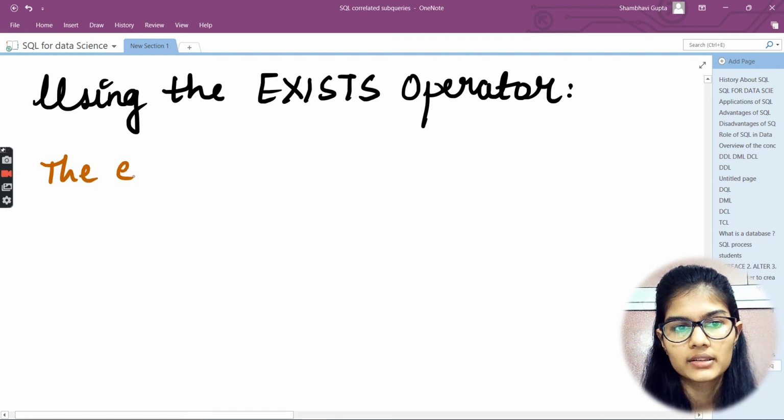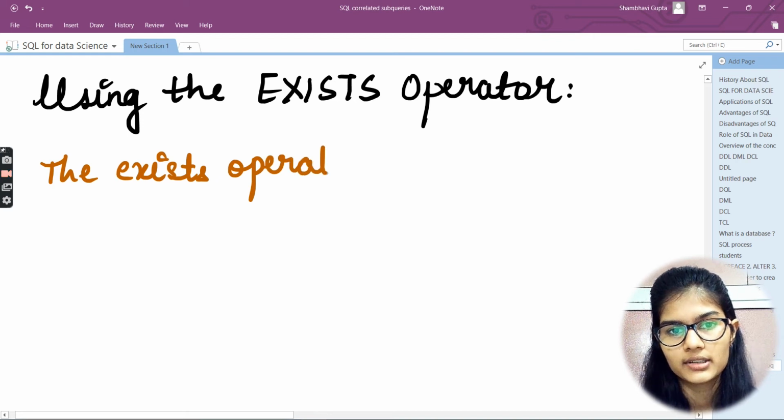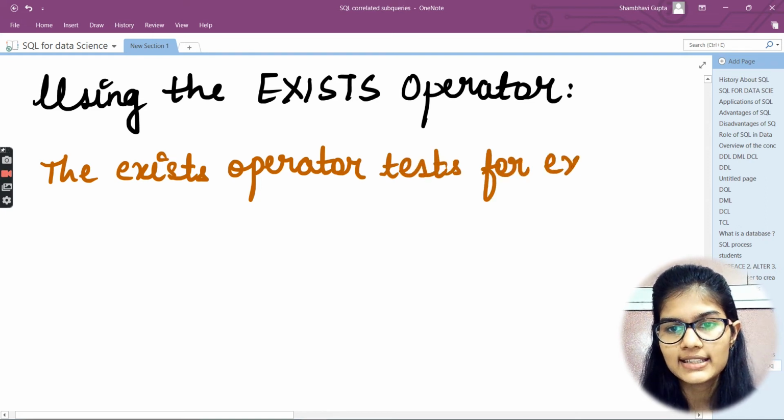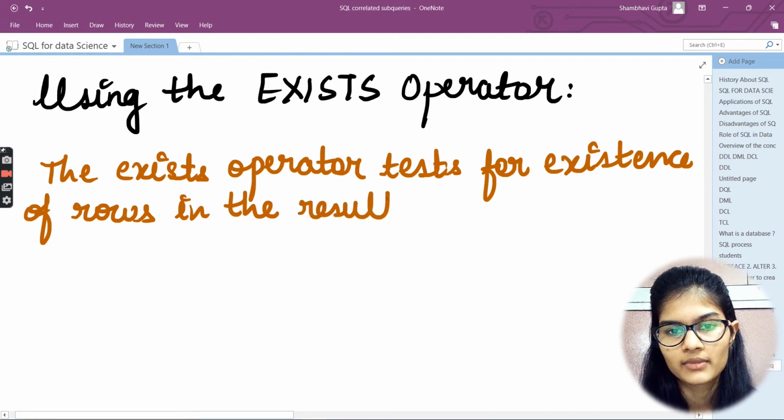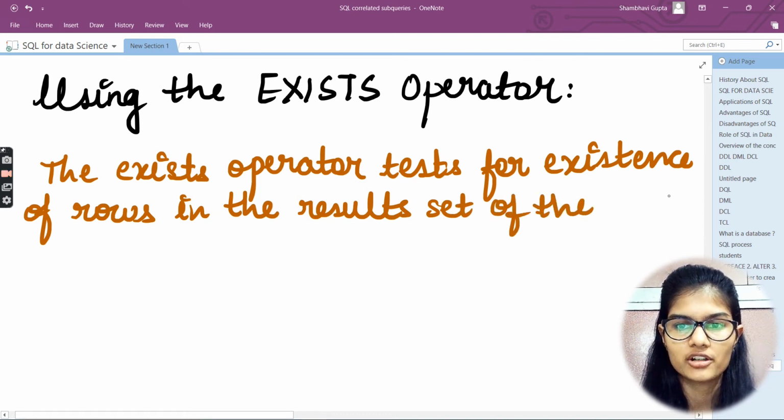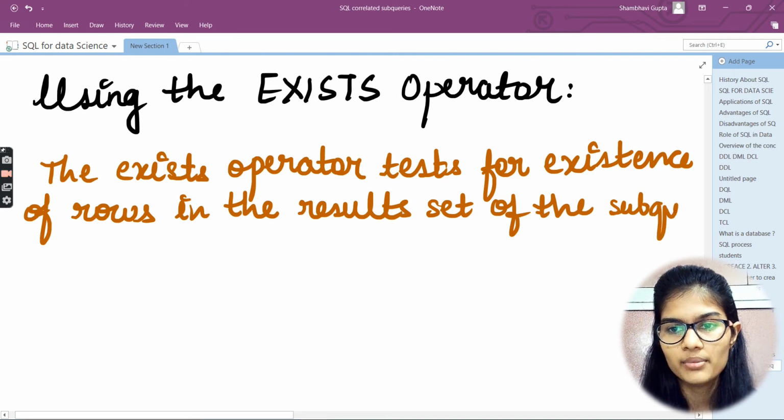So the EXISTS operator. Okay, so the EXISTS operator tests for existence of rows in the result set of the subquery.